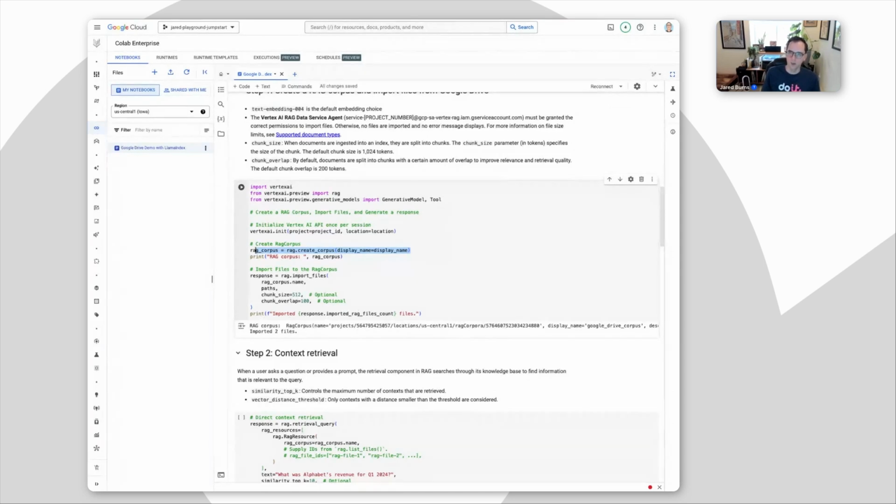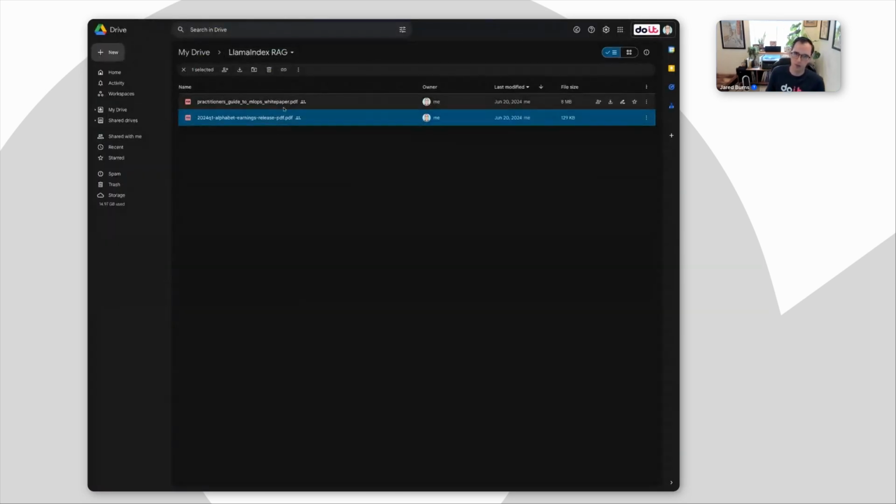I'll show you what this folder looks like. This is a folder on my drive that I created for this demo, where I just uploaded a couple of recent PDF papers that I was using for demos. One is the Q1 2024 Alphabet Earnings Statement, and the other one is a Practitioner's Guide to MLOps. It's a white paper.